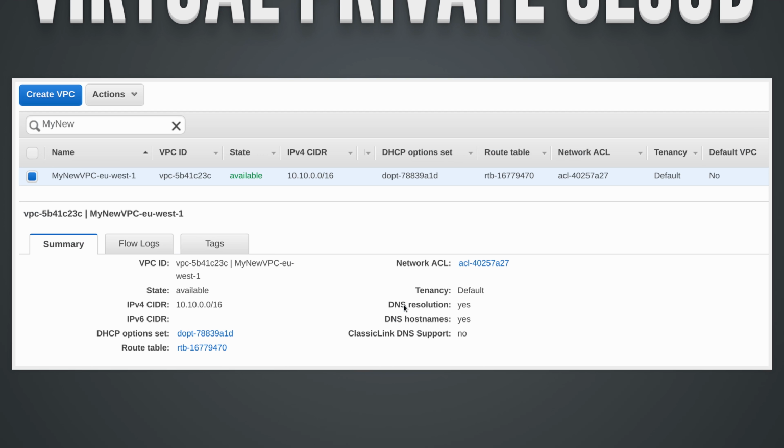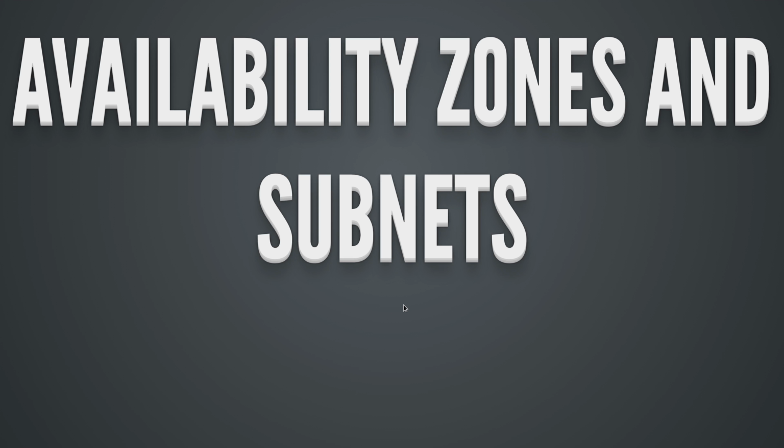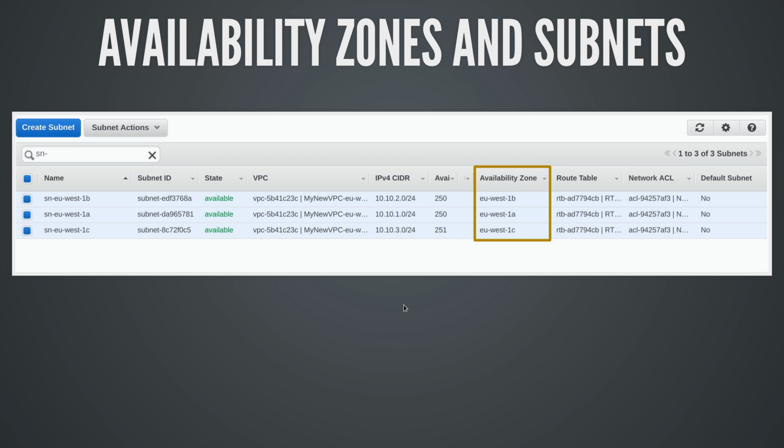Our VPC, the VPC that I created before, otherwise it will take too long in our demo, has a CIDR block of 10.10.0.0/16, and from this we will create our subnets, or already did that, of course. We have in EU West 1 three availability zones, so I created three subnets in the availability zones.